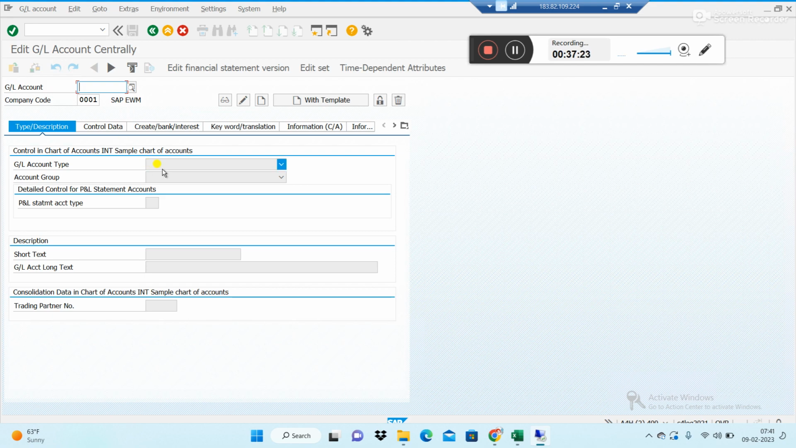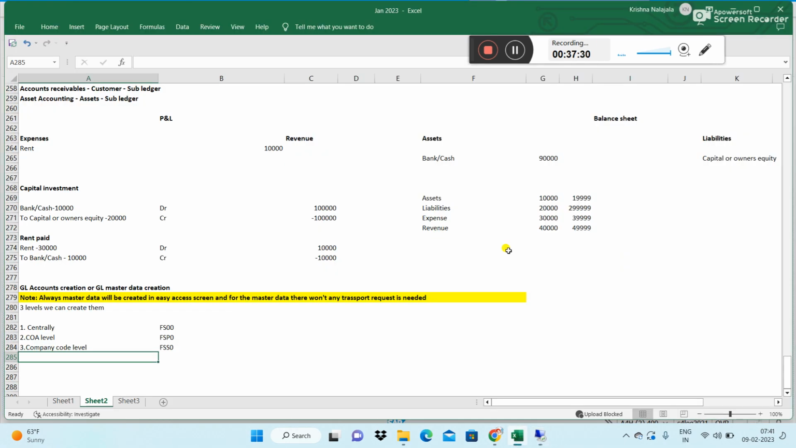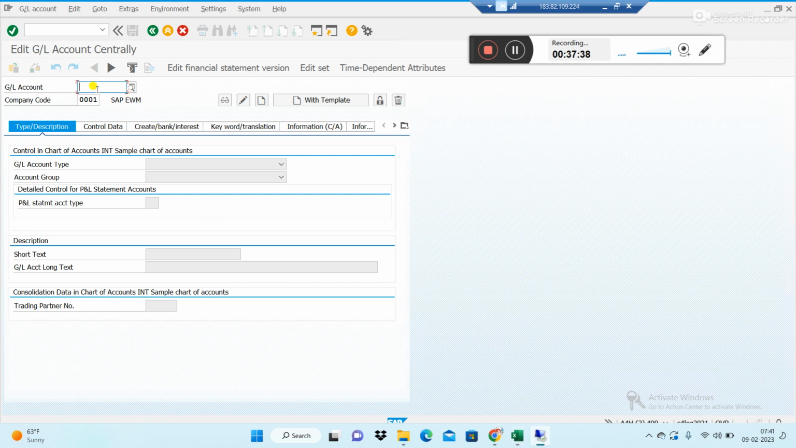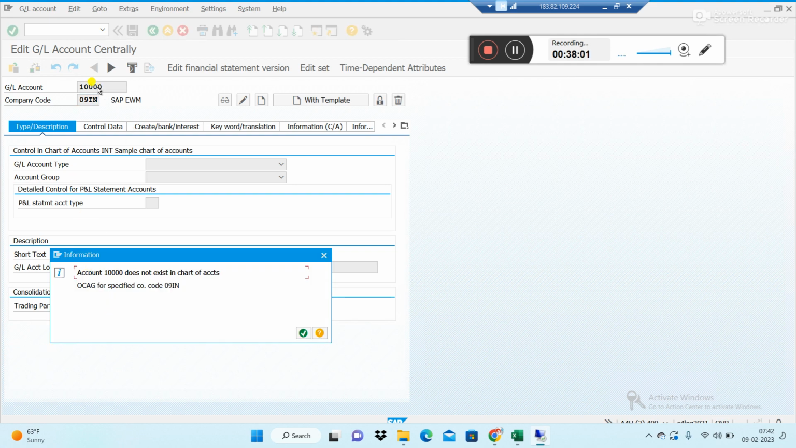Yes, sir. Now, first we have to create a cash or bank. We agreed and we know the logic how I have to consider. I have to consider 10,000 for the cash or bank, right? Yes, sir. Now you have to give the number manually by knowing the truth from your account groups. Okay. Yes, sir. And which company code do you want to create in? I want to create in 09IN Indian company code. Got it? Yes, sir. I just click on enter. This is a selection screen I gave. What is the system telling?